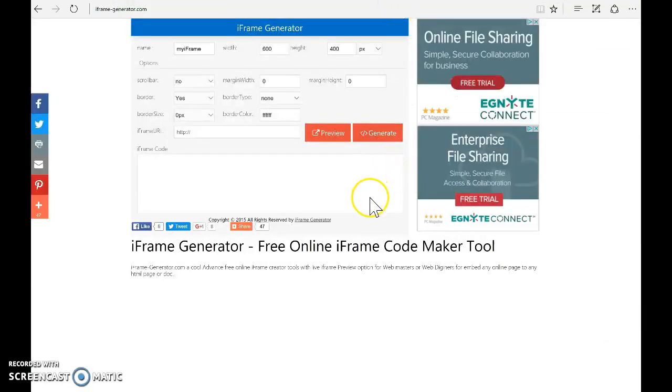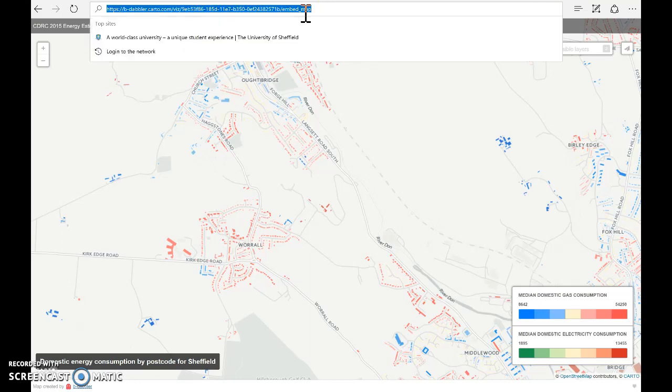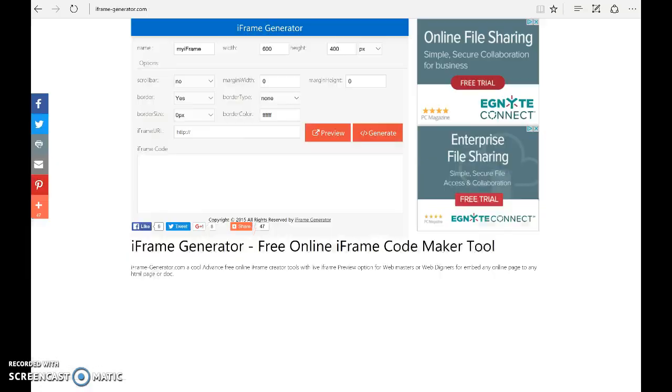I've just searched for iframe generator and this is what the Google search has come up with, and this will create my HTML code for me. All I need to do is copy the URL from my map using the copy and paste function, and in the iframe generator window here, simply paste the URL into this iframe URL box here.